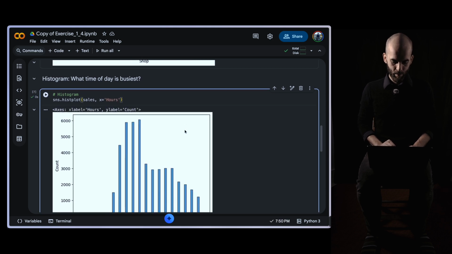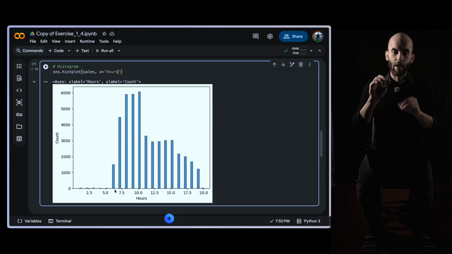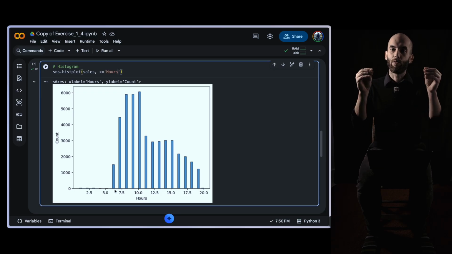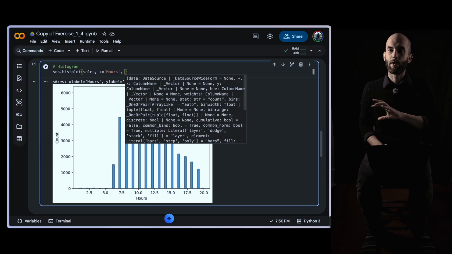And when I run this, I get a histogram that looks like this. This is fine. This is not a great histogram. It's breaking up the periods into intervals that are shorter than 1 hour. So what I want to do is actually set the bins so that they're exactly equal to 1 hour.